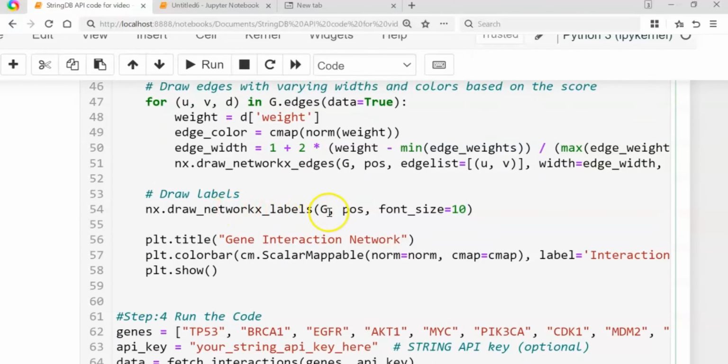Then draw labels on them. These labels are basically the names of the genes within the nodes. Their font size is equal to 10. The figure that we will generate, its name will be gene interaction network.